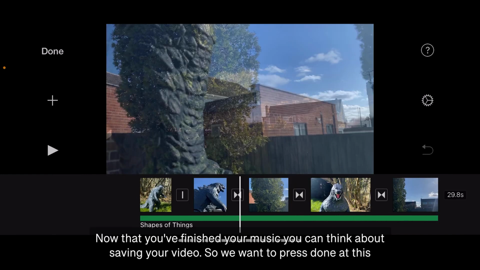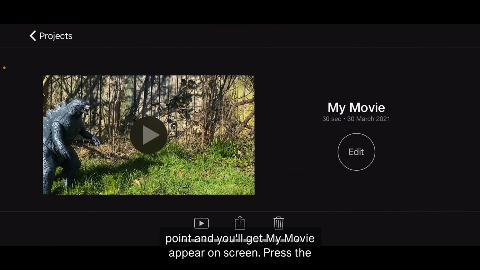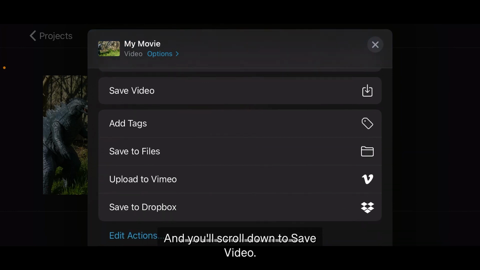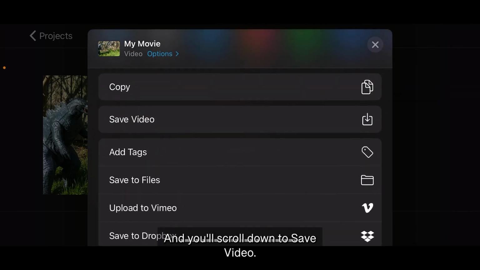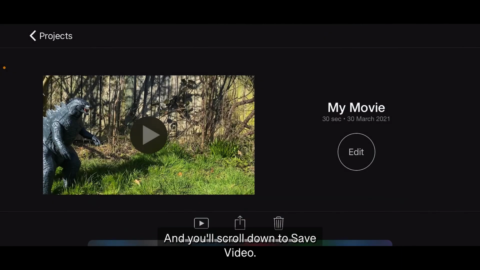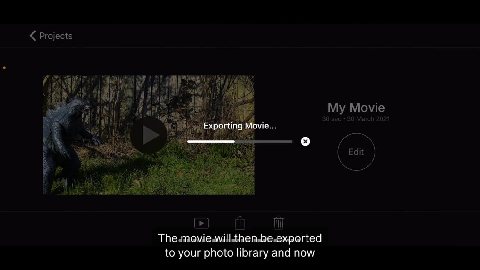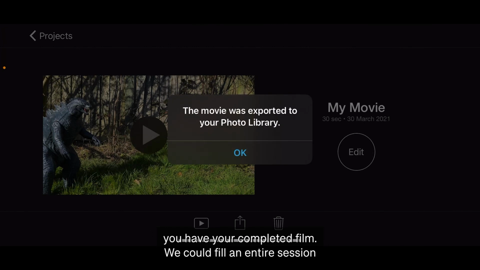Now that you've finished your music, you can think about saving your video. So we want to press done at this point, and you'll get My Movie appear on screen. Press the middle button here with the arrow pointing up. And you'll scroll down to save video. The movie will then be exported to your photo library, and now you have your completed film.